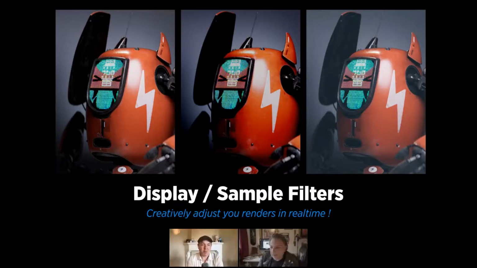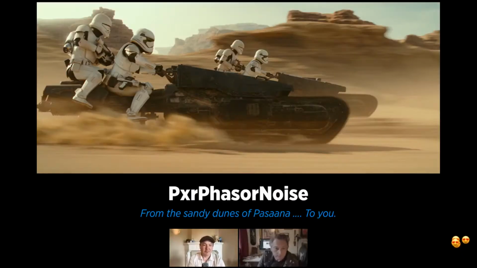The fact that you can color correct and adjust your renders in real time. You've got the phaser noise from the sandy dunes of Pisana, come all this way, and you can use it. Industrial Light and Magic, I'm going to get this wrong, I think used it on Dune, to create the dunes in the scene. And that's where it originated from, I think.